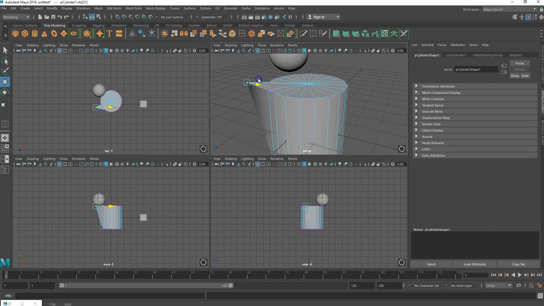If I hit W on my keyboard, I can grab one of these and I can pull it. And if I look in my other screens here, you can see that I'm pulling it off center. It looked like I was pulling it straight to the left, but actually I'm pulling it way off the center. I can hit Control Z and put it back where it was.